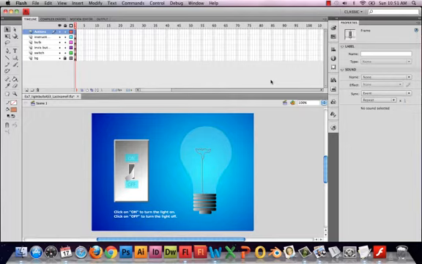It's the one where we're using ActionScript 3 to actually turn on and off the light bulb and make the switch go up and down. And again, we've used this file before, but we're using ActionScript 3 now.